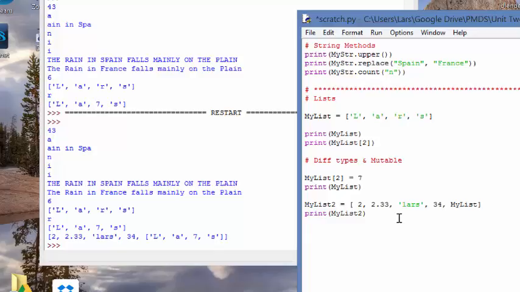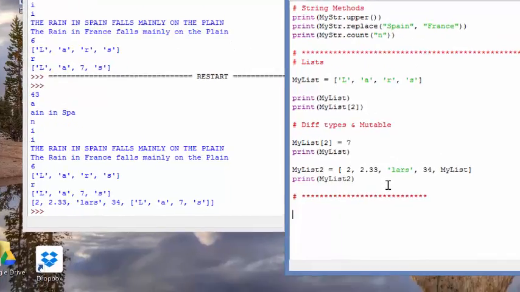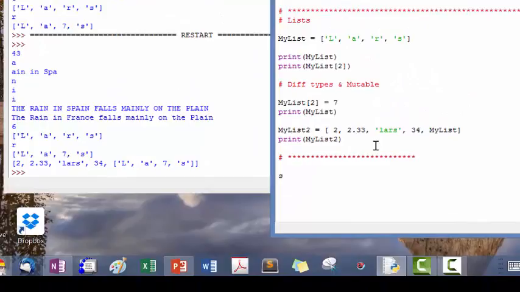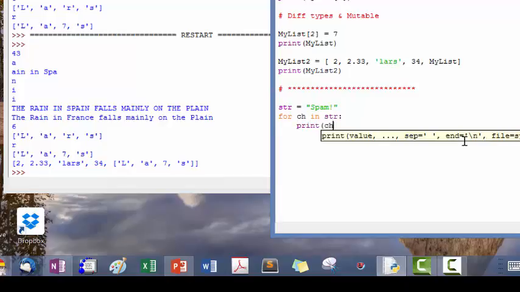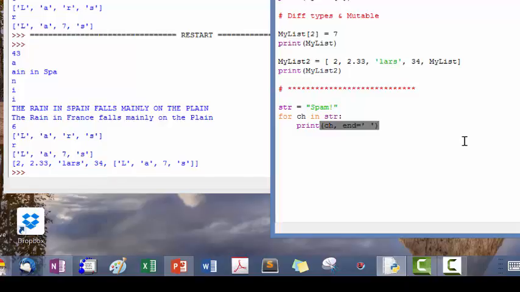One thing I am going to do, because it came up: somebody had a string, let's say str equals spam with an exclamation point, and then they used a loop. I know we're going to do loops in the next one, but I'm going to do one real quick here. For ch in str, print ch, and then end equals, if I am not mistaken. Let's see what that does.